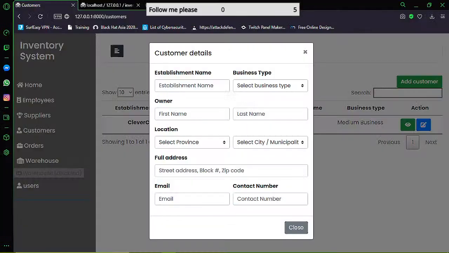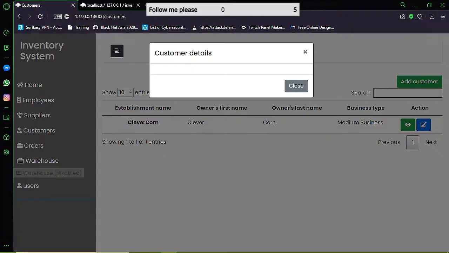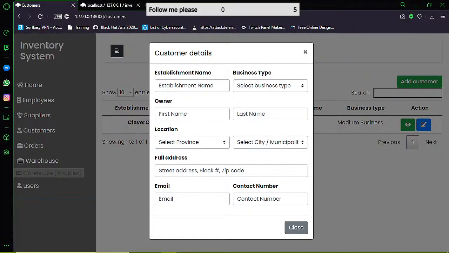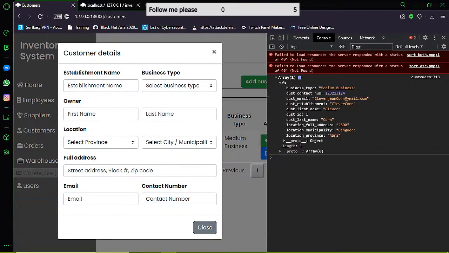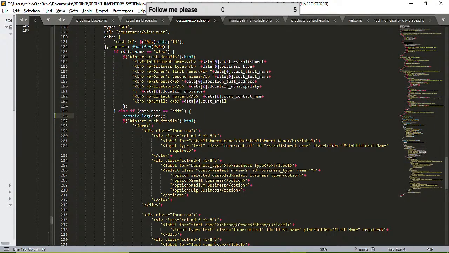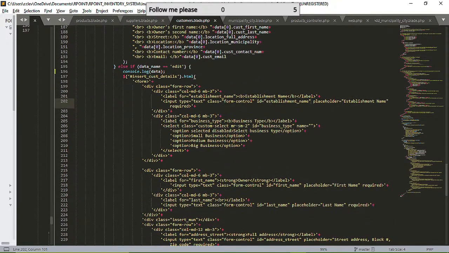So put that there. Click on edit. Click open inspect element. And this array, yeah, this is our basis of what we're going to output in here. You got that, guys?